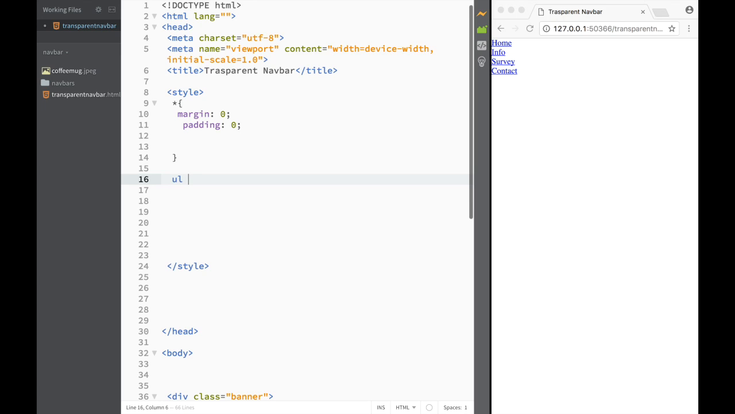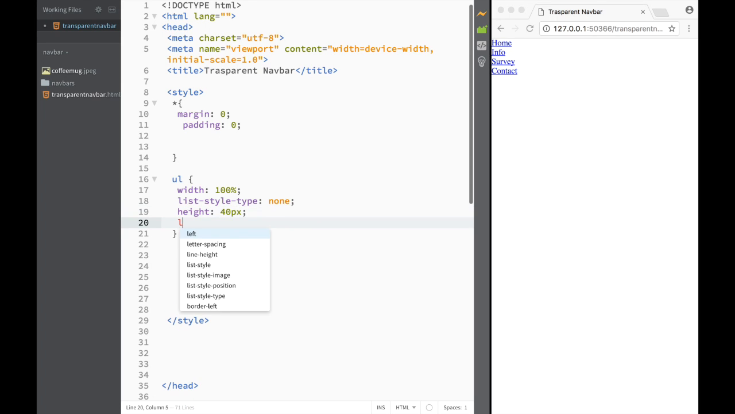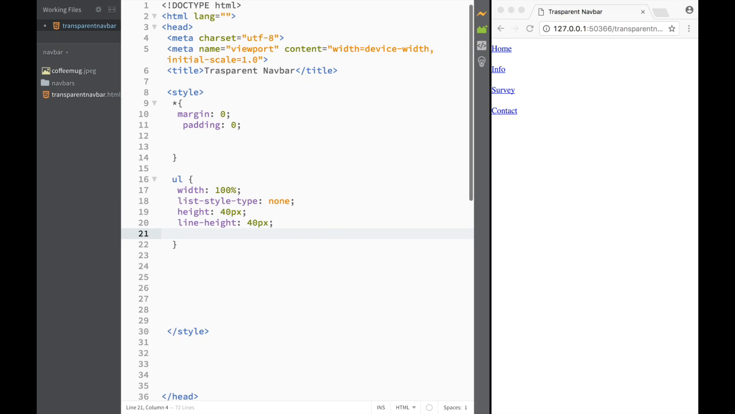But since I'm going to be styling the unordered list right away, I would want that list to have a width of 100%. Then I would want a list-style-type of none, and a height of, let's say, 40 pixels, and I'm going to say that the line height is also going to be 40 pixels. After that, this is going to have a border radius of 5 pixels, something like that.